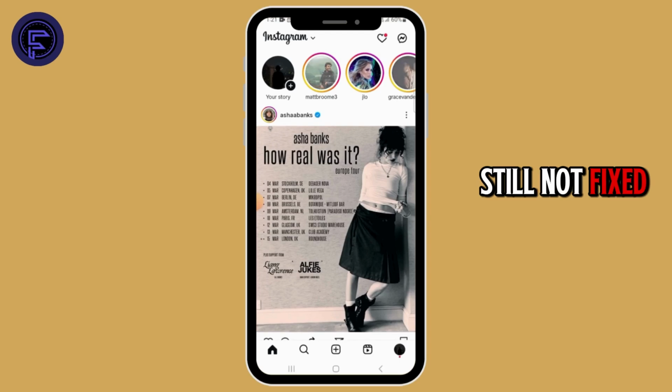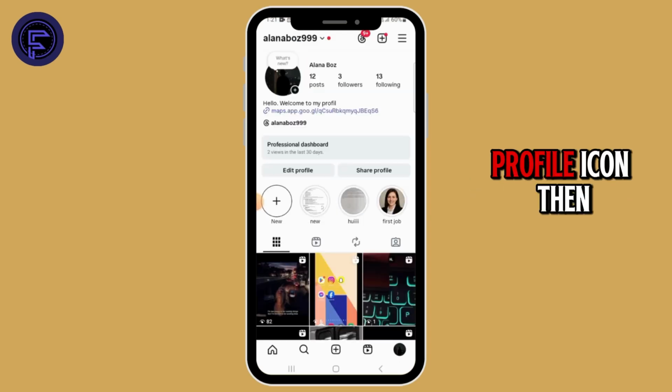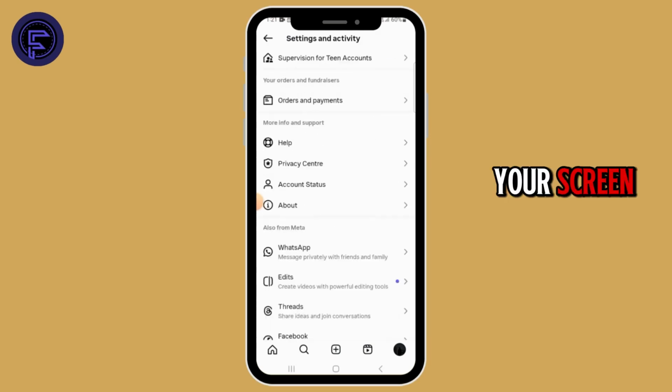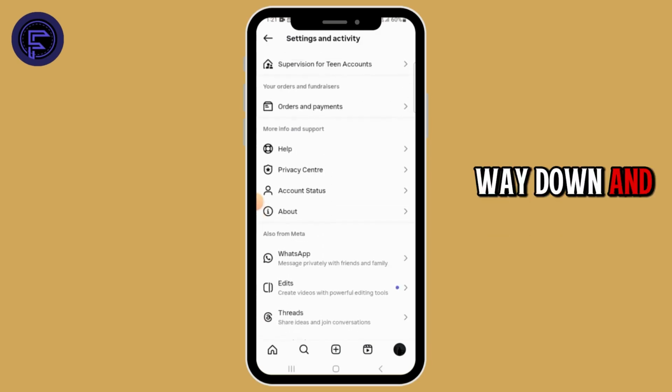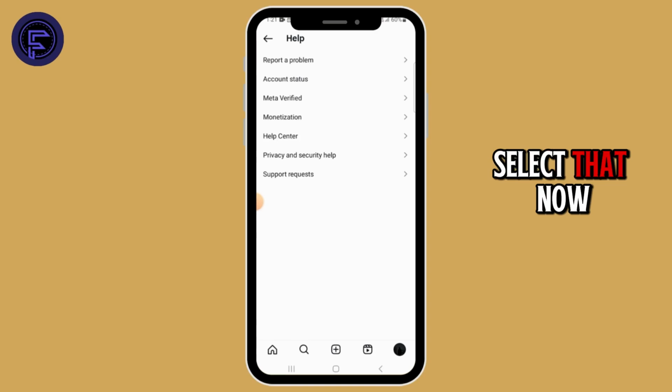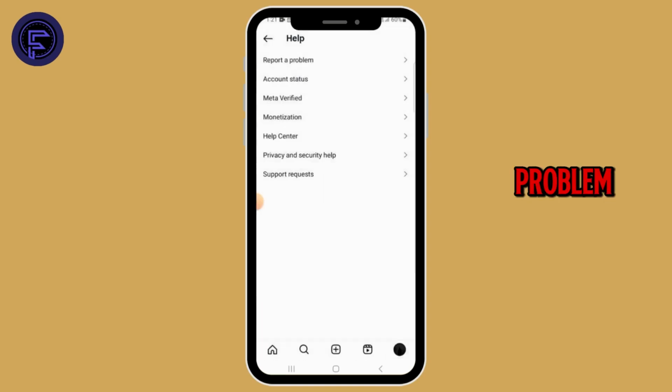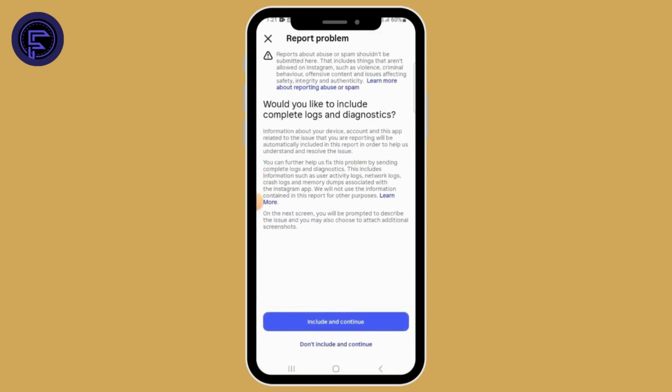If it is still not fixed, open Instagram, tap on the profile icon, then select the three lines at the top right corner of your screen. After that, scroll all the way down and find the option of help. Select that. Now select report a problem, then tap on report problem.